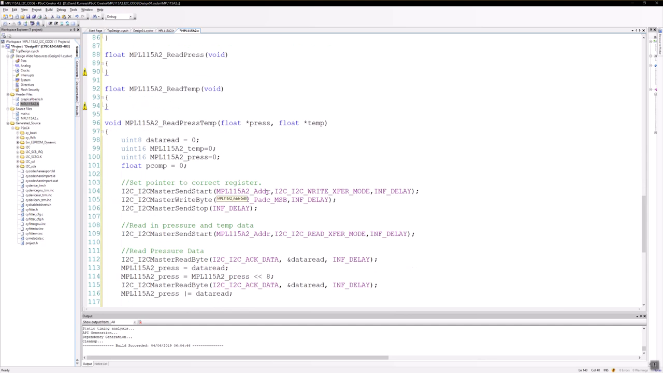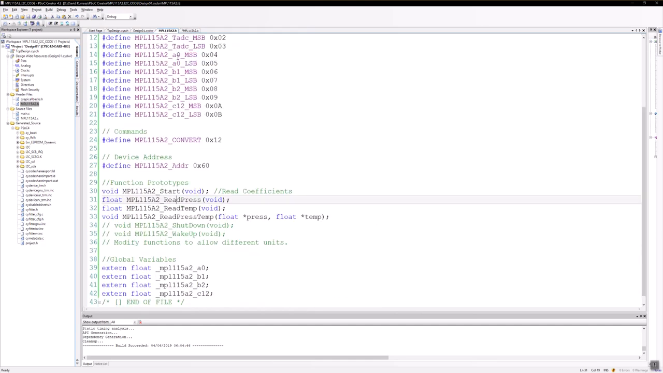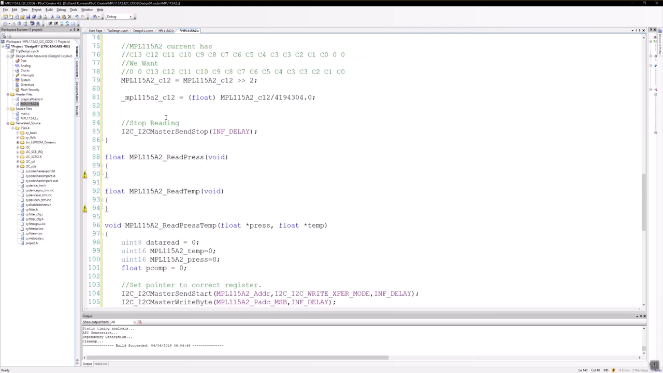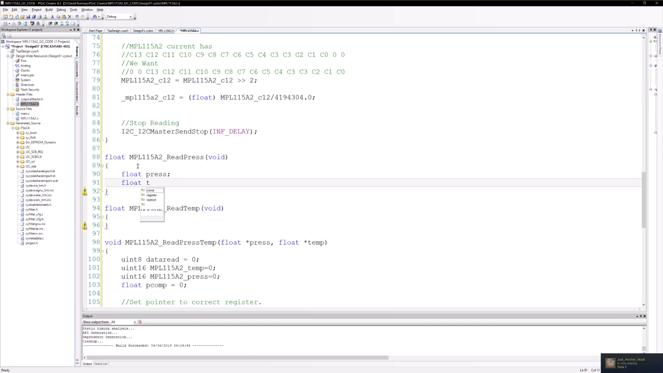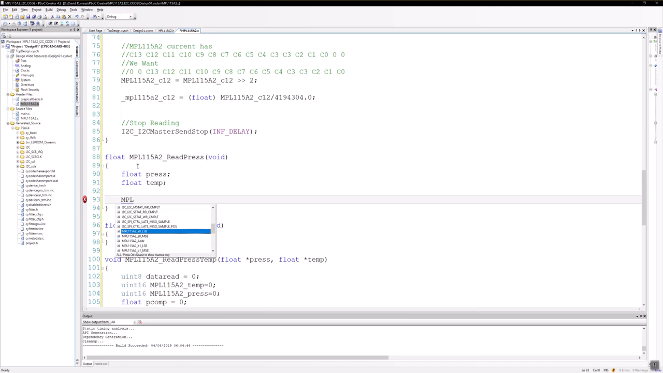Now the whole point of this, and I know we're not quite done, is look at all the code we've written here. But now think about a user when they use our API. They're just going to have to use one of these 4 simple commands, and then all of this code that we've had to write to get this to work is going to be done automatically. These 2 are going to be very simple. I'm going to do a float press, and also a float temp, and then call MPL115A2 read press temp.